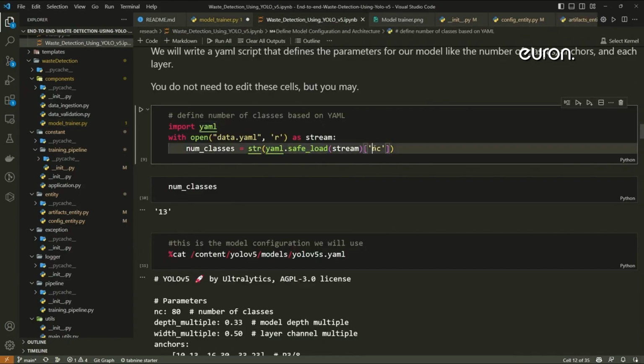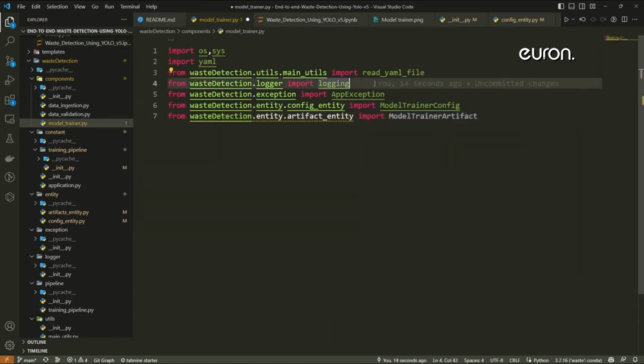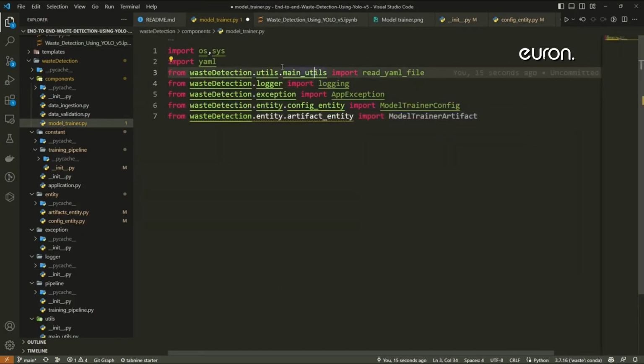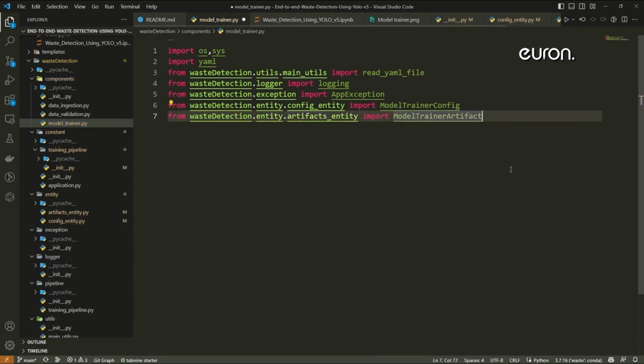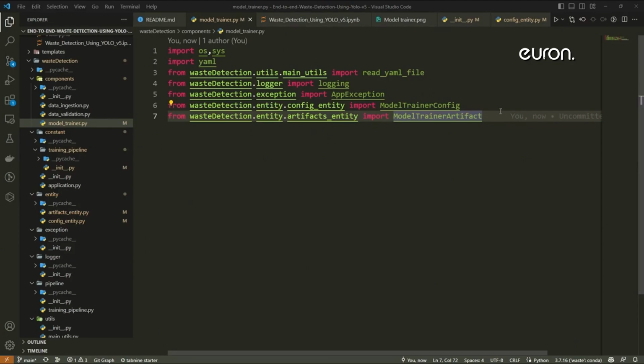I think you remember, right? This YAML file I was reading, and I was taking the number of classes automatically. That's why I already prepared this read YAML inside main utils. I'm importing from here, and I will be using it. Then I need to import model trainer config, and model trainer artifacts as well.